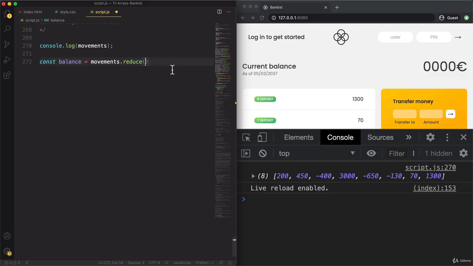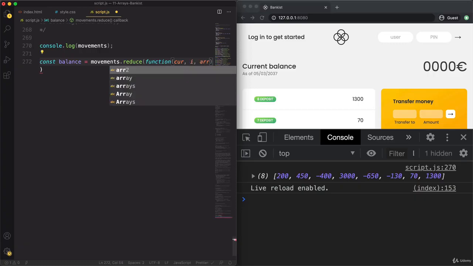Okay, so the reduce function also gets a callback function, but this one is a little bit different from the other ones, like the one in map or forEach. In these other callbacks, the first parameter is always the current element of the array. Let's call it current. The second one is the current index, and the third one is the entire array. But here in the callback function of the reduce method, the first parameter is actually something called the accumulator. So let's call it acc, as an abbreviation of accumulator.